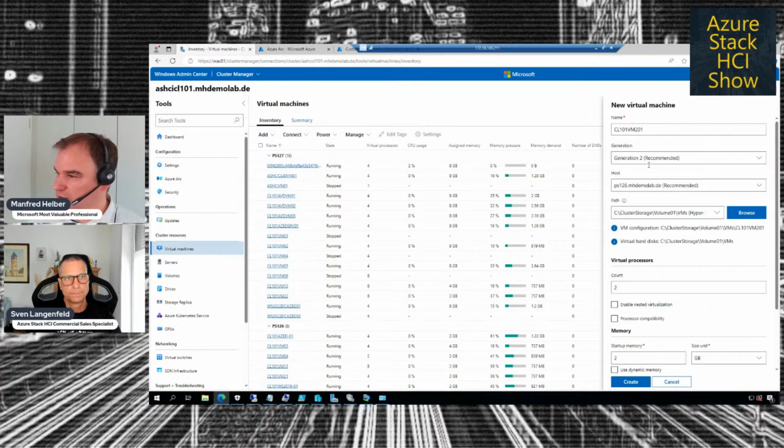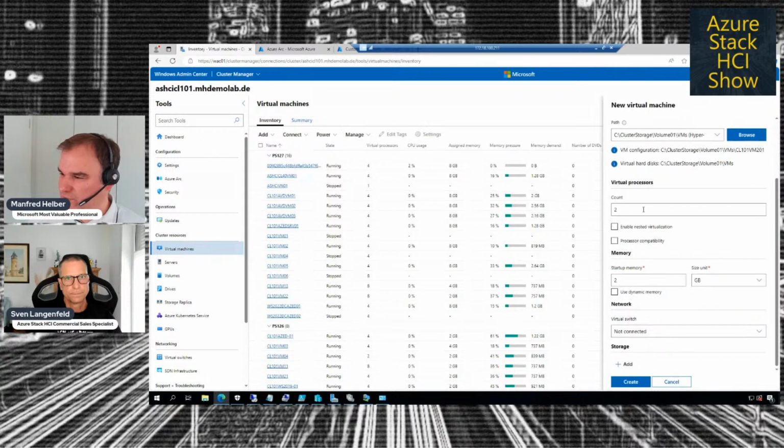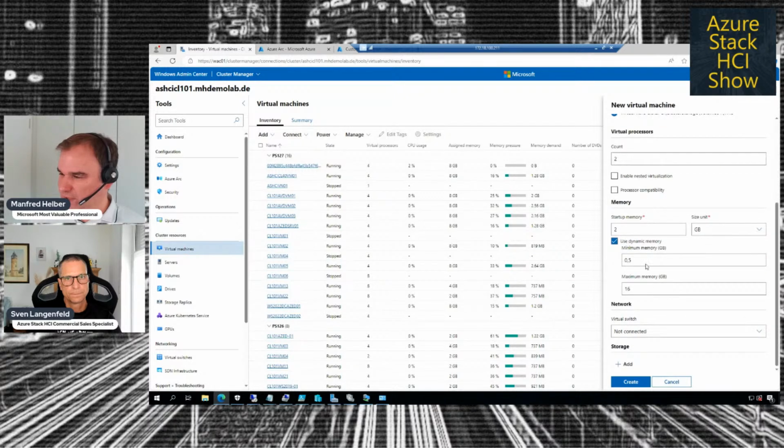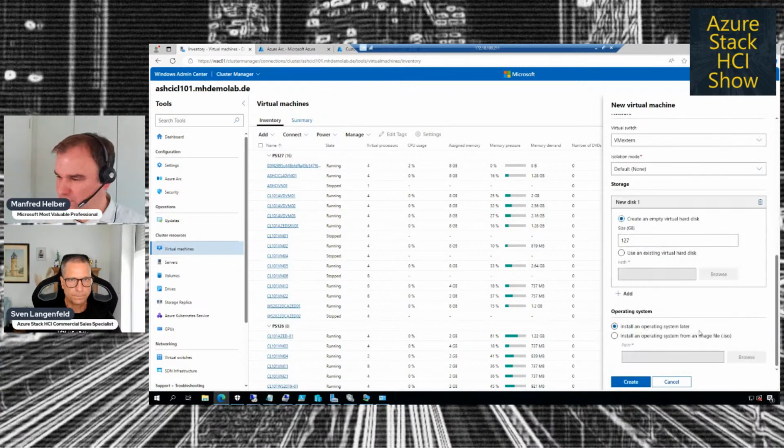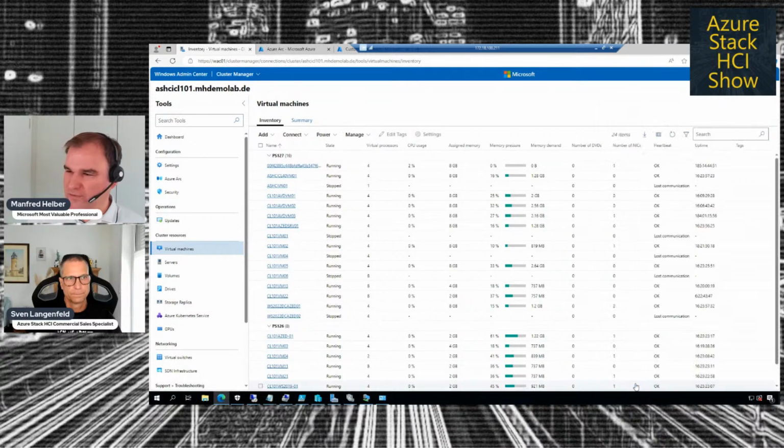We have a generation recommended. We have a host recommended. I have a default path. I have an amount of virtual processors. I have the startup memory. I can decide to use dynamic memory and configure the minimum and the maximum memory amount. I can configure the virtual networking, could decide to connect it to a virtual switch and add some storage. This can also be done via the tool here, and the virtual machine is created. So one page, different settings. Then we can start the virtual machine, we can connect the virtual machine, we can install an operating system.